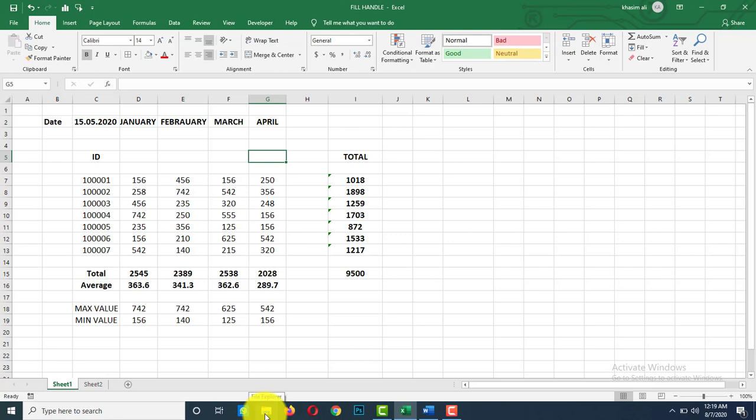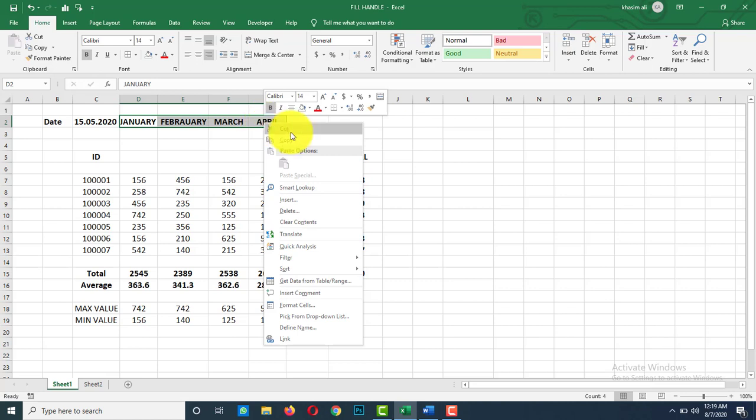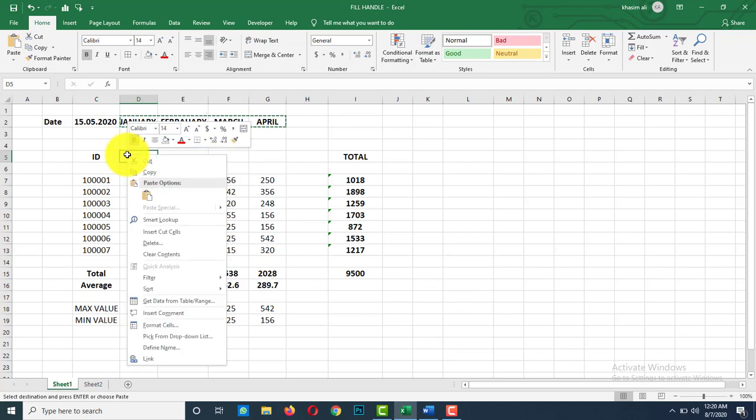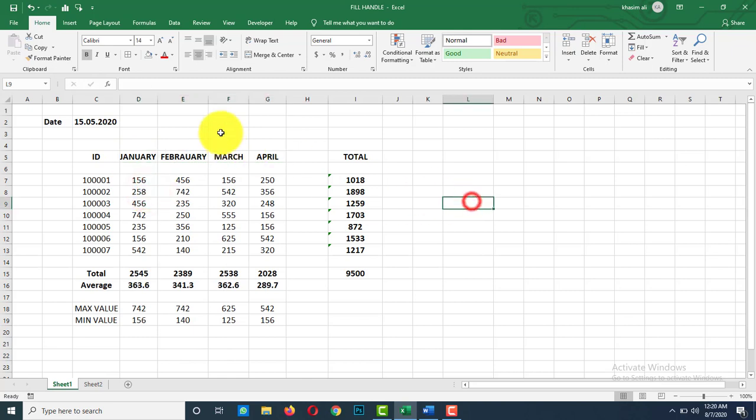Now, the second method is: select the area which you want to move. Right click on your selected area. Click on the cut option. Now, click in the area of the document where you want to paste and again right click. Click on paste. See, it moves the data from here to here.